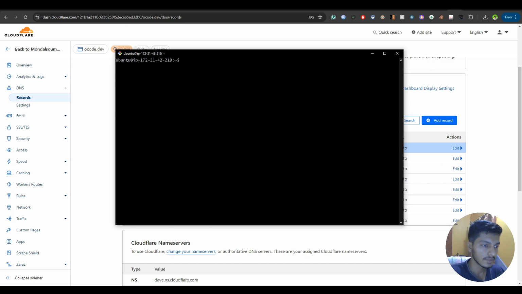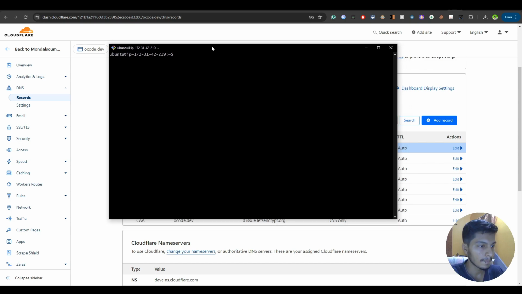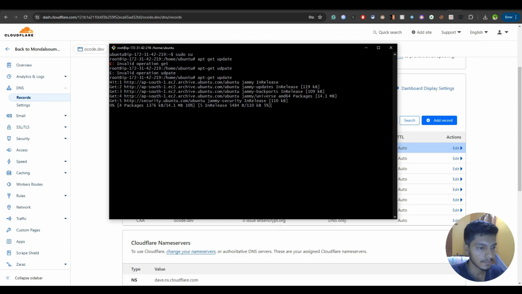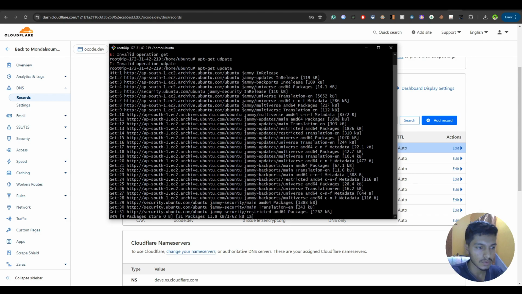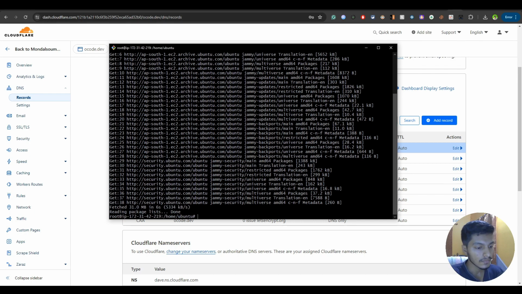Clear. We have also logged into the EC2 instance. Now here you need to do sudo su for super user, and now apt-get update, sorry, spelling is wrong, update. It would take some time to update all the packages. Now you get to install Nginx: apt-get install nginx.